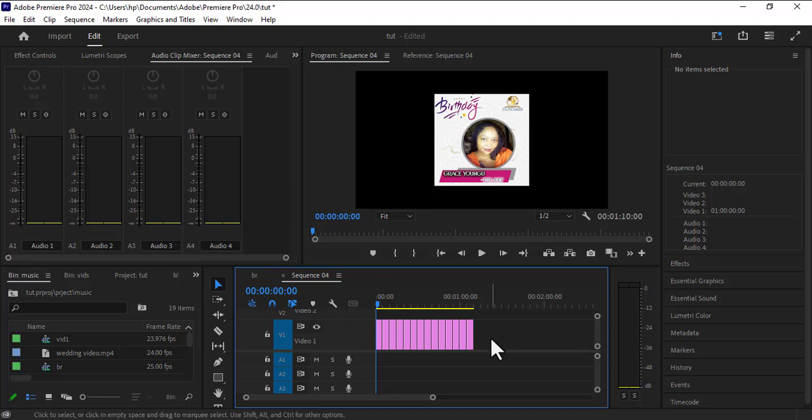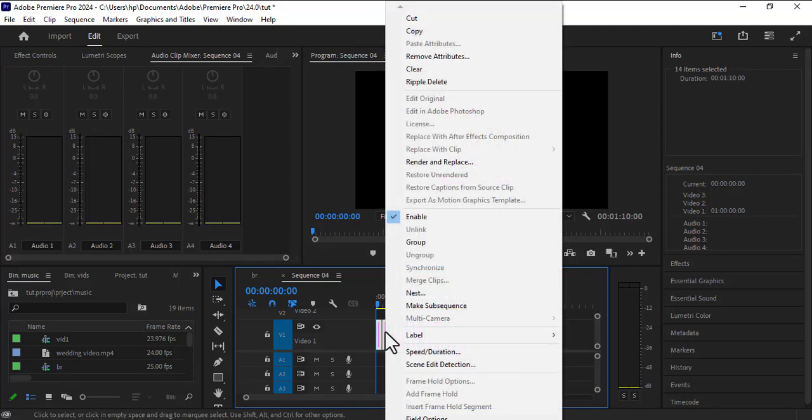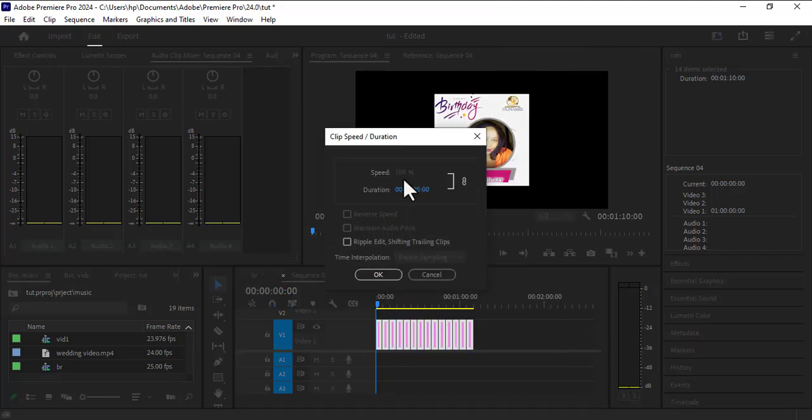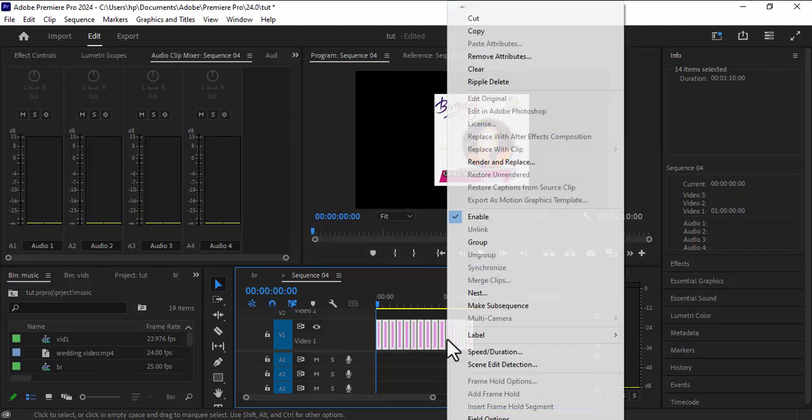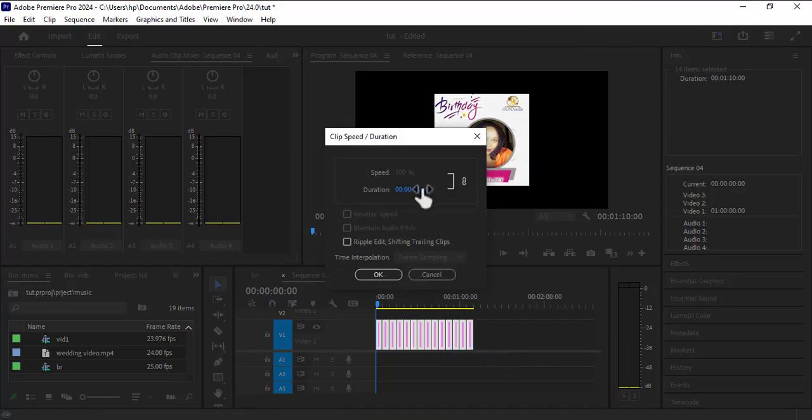Now if I say okay, let me also right click on this and go to speed and duration and then increase each of them to like 10 seconds. And when I click OK, it will still be the last clip that will increase. So how to solve this is basically right click, go to speed and duration, increase, check on this ripple edit, shifting trailing clips.